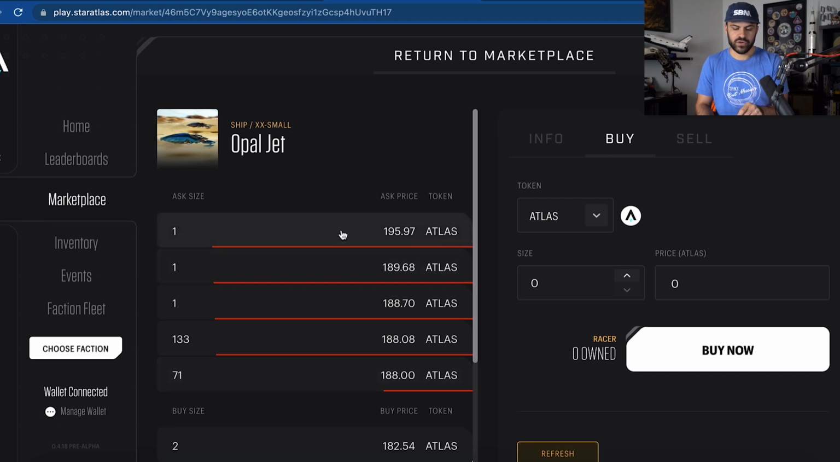So I don't want to go for the high ask price. I think I'll just go for the lowest one. So I'll click on that. I only want to buy one. Okay. This is going to cost me 188.43 Atlas total. So I will click buy now.